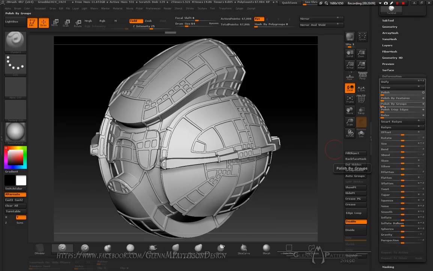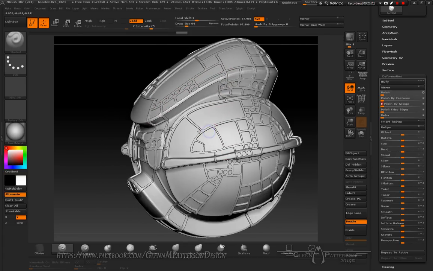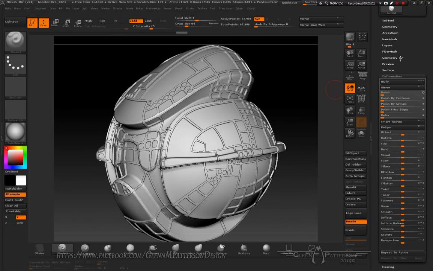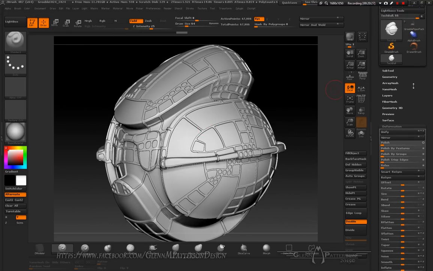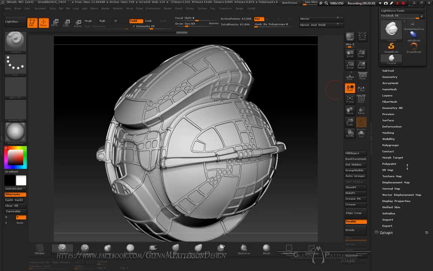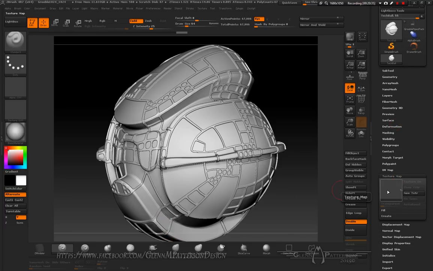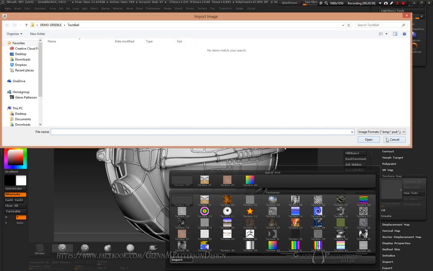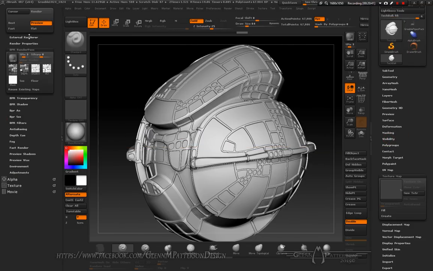Under deformation, do a polish by groups. Let's just do about a 10 here. Okay, now you can see it took a lot of the sharp edges, sharp corners off of everything, which is kind of nice. Sometimes the sharp edges can be a little distracting. So, now, let's go ahead and apply our texture map. Go under texture, and we're going to load up our import. Actually, let's do it through our texture panel real quick.